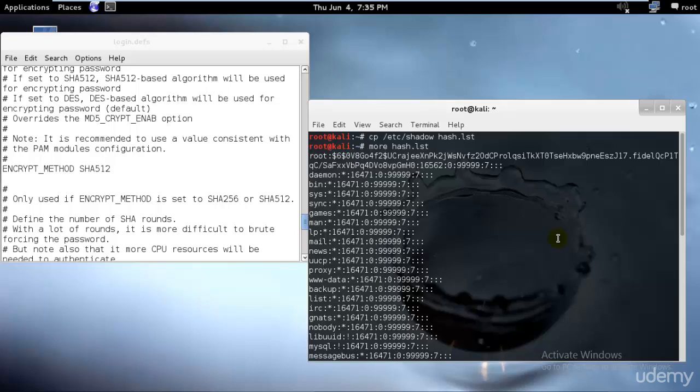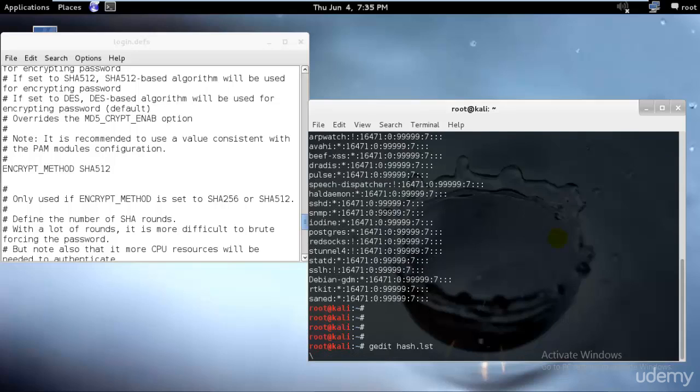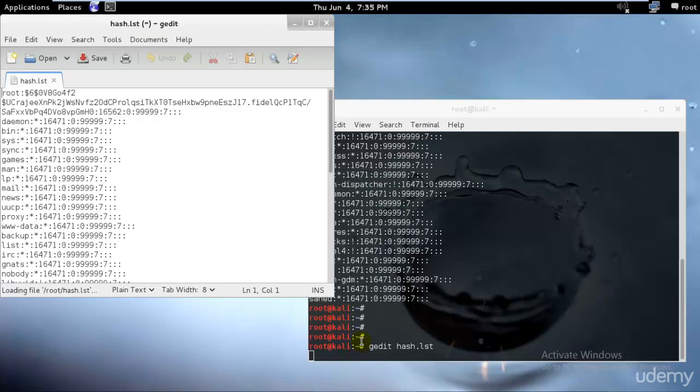We can see that the file starts with the username, that's root, in this file. So open this file in your favorite text editor. It can be LeafPad, Vim, or Vi. I'll be using gedit, and I'll be using hash.lst, and I'll hit enter. And when it opens over here, I will be going ahead and deleting everything.